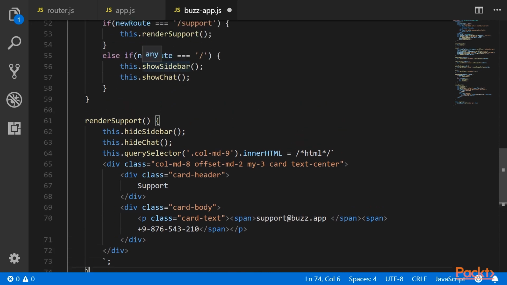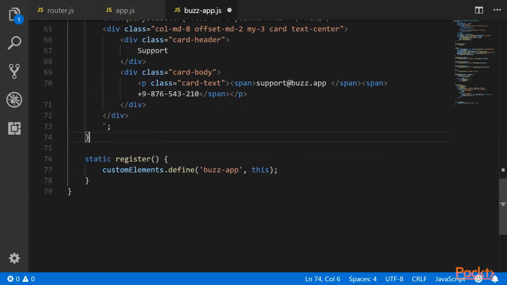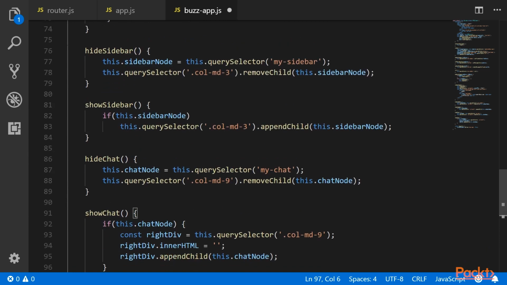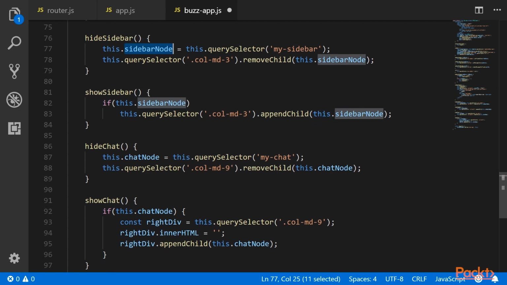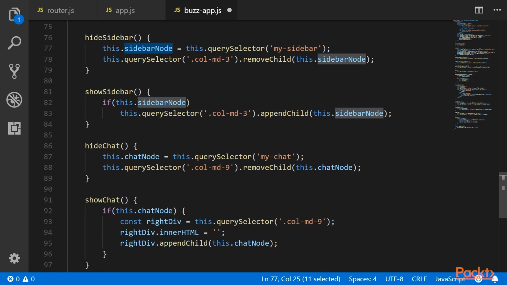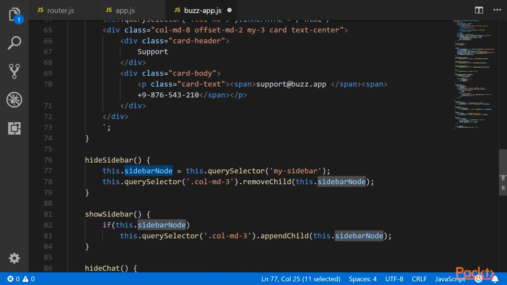And now we need to write showSidebar, showChat, hideSidebar and hideChat. So as a part of hideSidebar, we are storing the reference of the sidebar element in this.sidebar node, and then we are removing it. And in the showSidebar method, we are checking if this member is present, then we are appending the same thing to the DOM so that we don't have to take care of re-rendering everything. And in hideChat, similarly, we are keeping a reference of the chat window and we are removing it. And in the showChat, we do a little extra by setting the inner HTML as empty because we are overriding the inner HTML here in the renderSupport method.